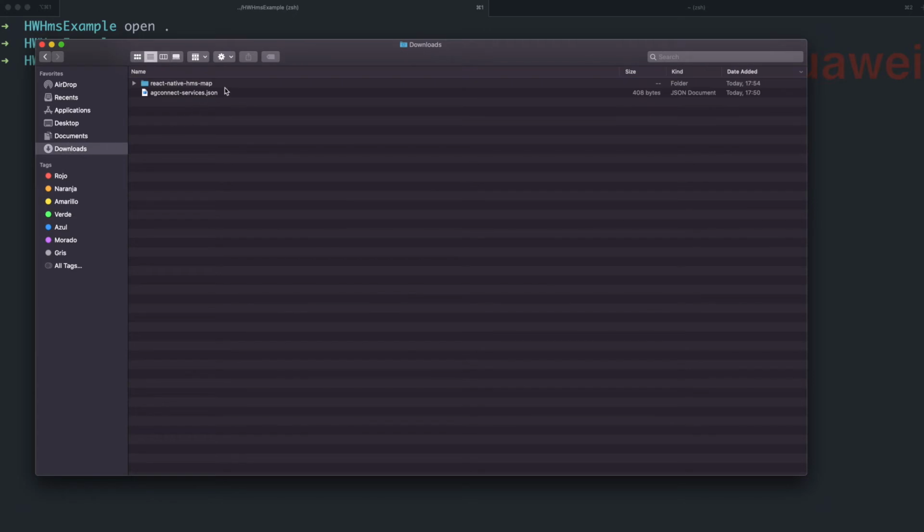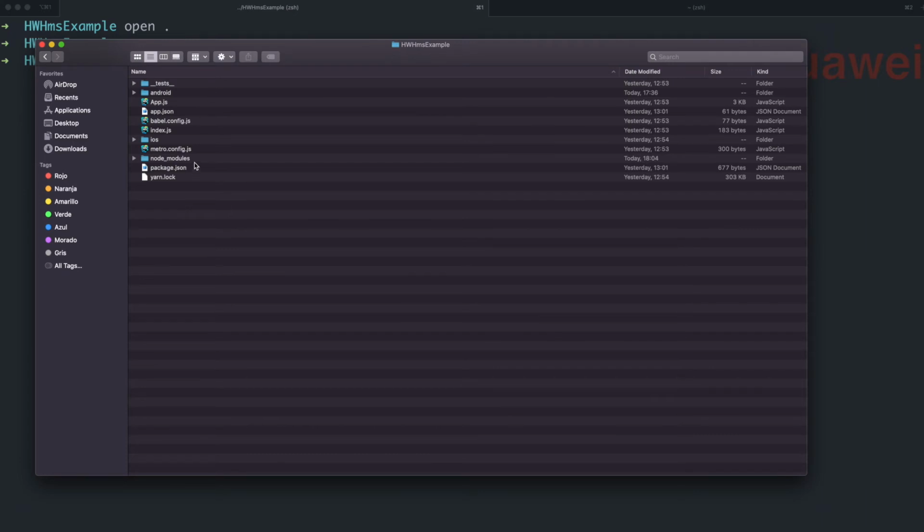Once the React Native HMS map file is downloaded, we unzip it and move it to the node_modules folder of the project in React Native.